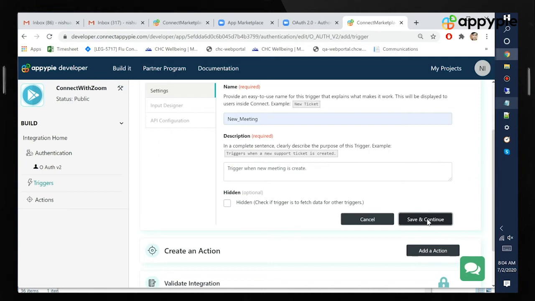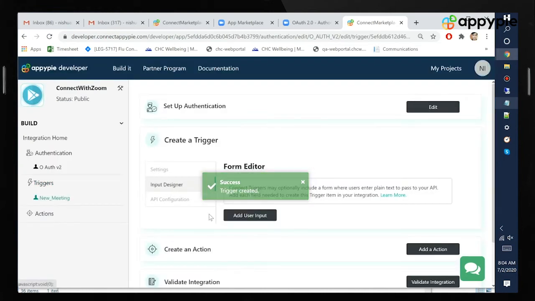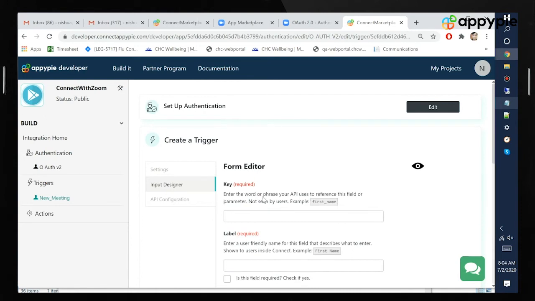Now, press the Save and Continue button and move forward with the working part of the trigger. Once the information part is complete, the next most important part of the trigger is its input designer. This will take the information from the user and will work on the basis of the data filled in this input designer. Now, give it a key name for the API to recognize the field.